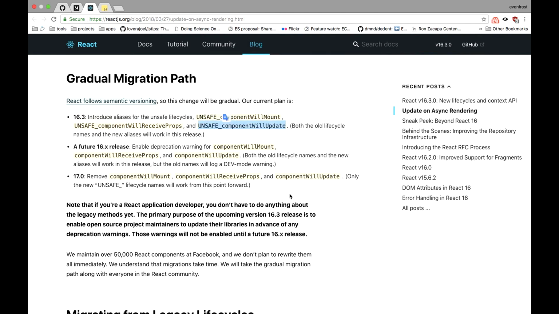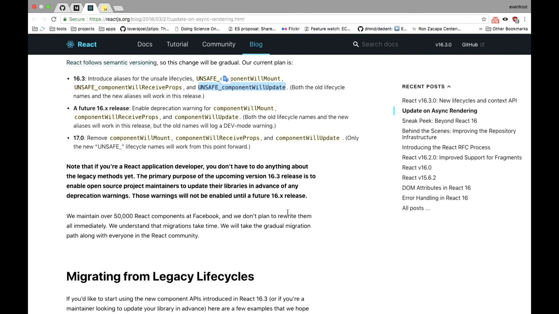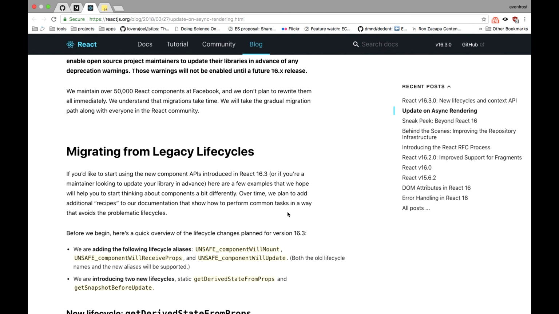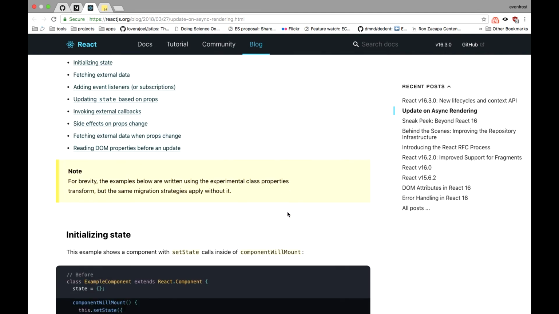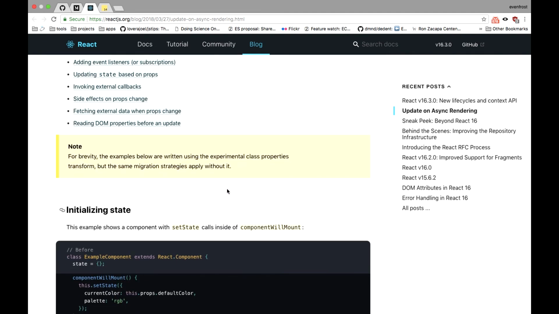And there are also a lot of new lifecycle methods available in React 16.3, so you can check plenty of examples utilizing the new logic in the article about the next release.